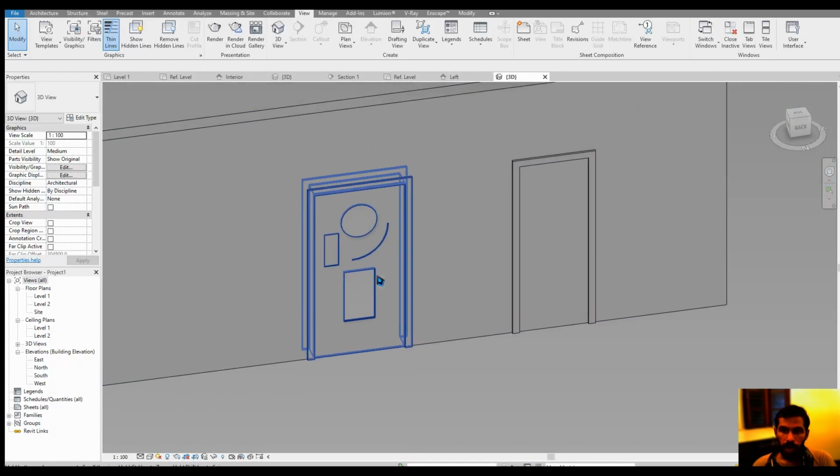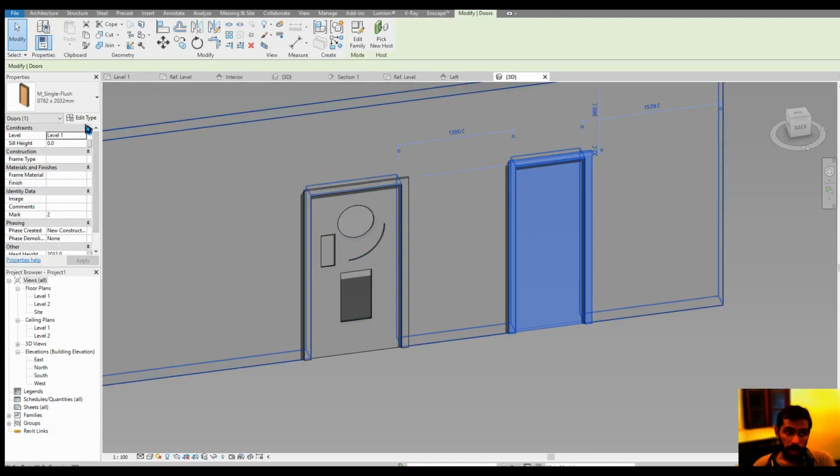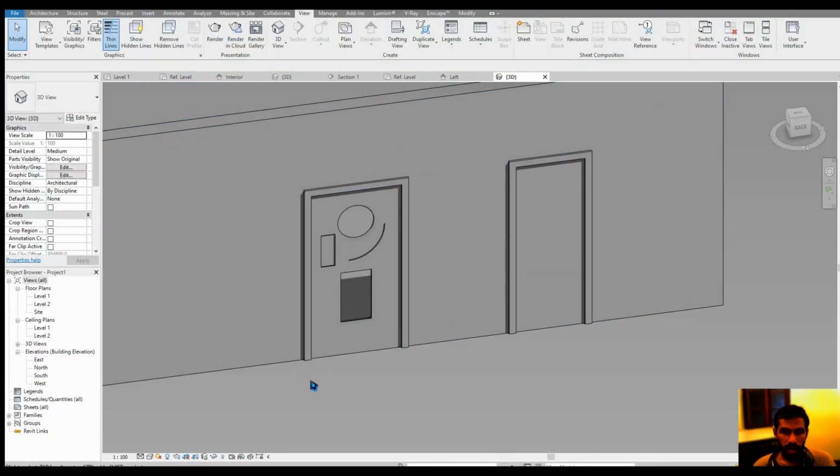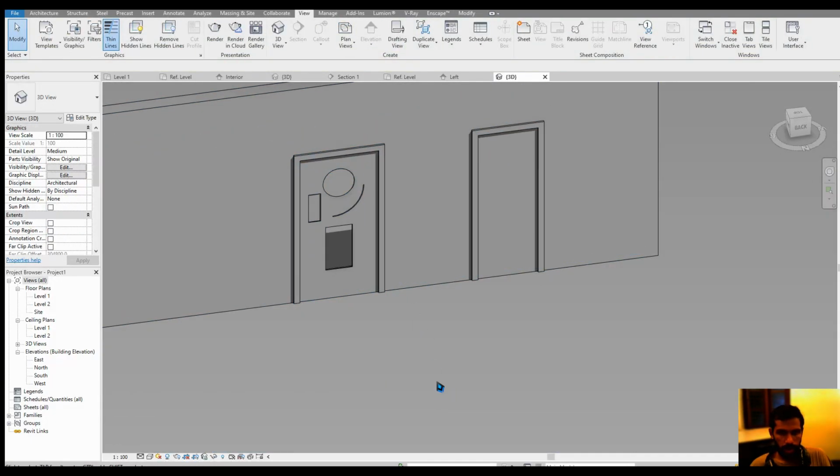Now if you pick up the door provided by Revit Architecture, you can see that material is also there. Now let's try to assign material, which is already explained in my last video. Go and watch it. That's it. That's all about creating a door.